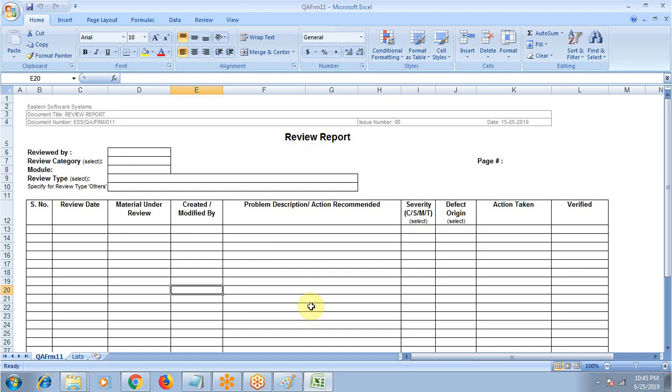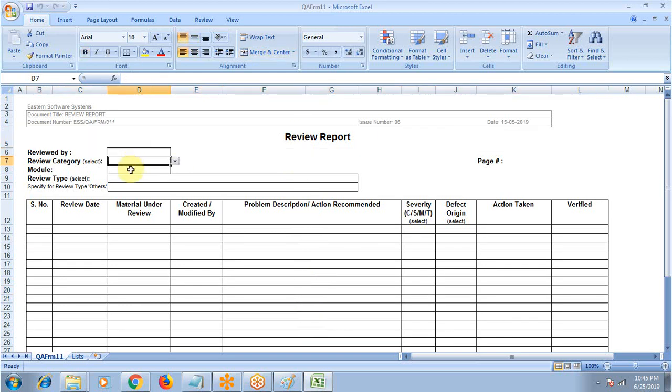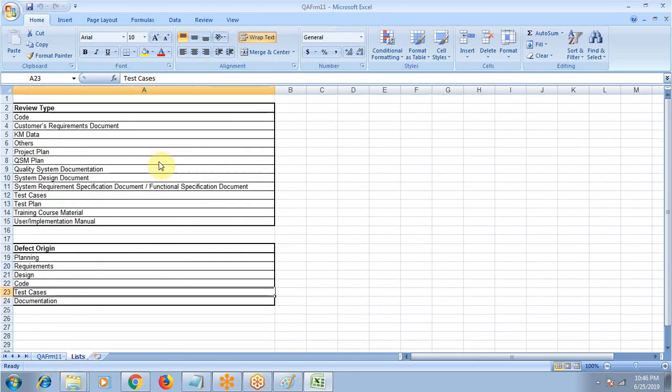So he will create a sheet like a review report. Reviewed by, review category, reviewed module, date and material under review: he will write all these things. It may be reviewing your test cases or something else, along with who created and modified it. If he has seen some problem, he will also give the severity and the defect reason. Then what action was taken and verified: he will verify again whether you have fixed it or not.